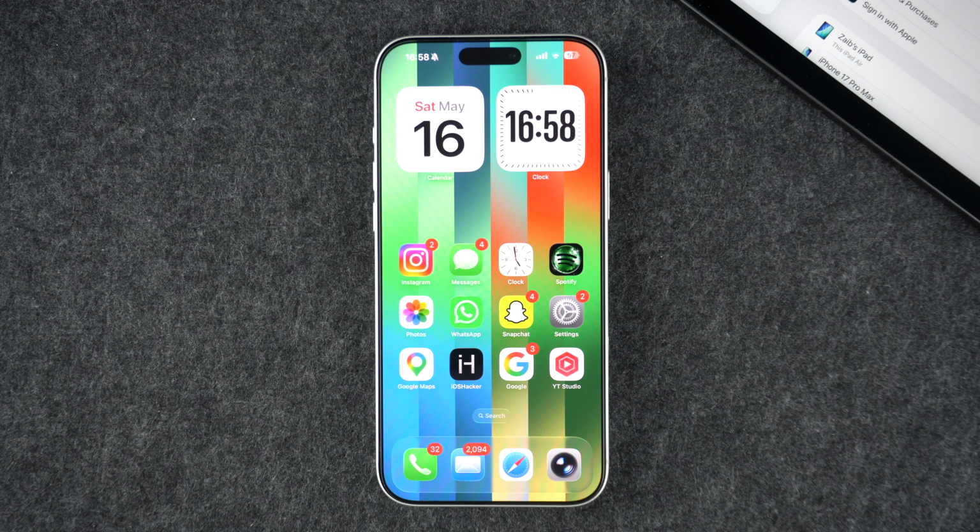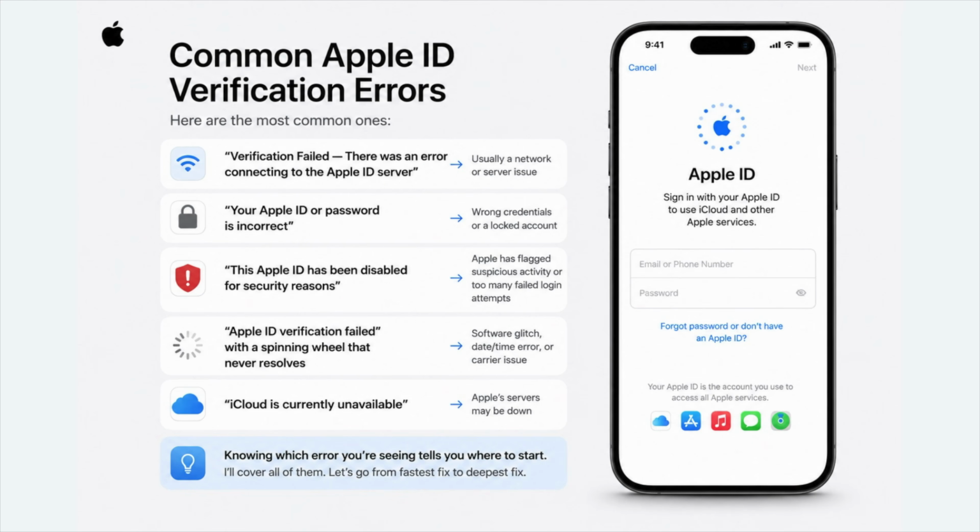Here are the most common ones. Verification failed. There was an error connecting to Apple ID server. This error usually occurs when there's a network or server issue. Your Apple ID or password is incorrect: wrong credentials, or a locked account. This Apple ID has been disabled for security reasons. Apple has flagged suspicious activity or too many failed login attempts.